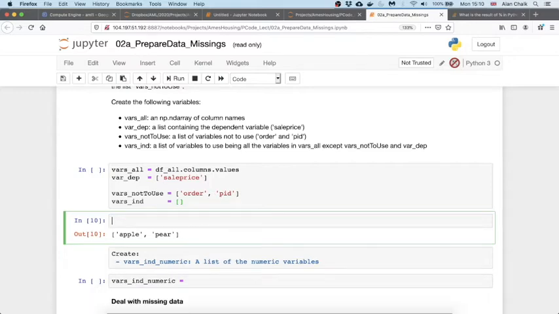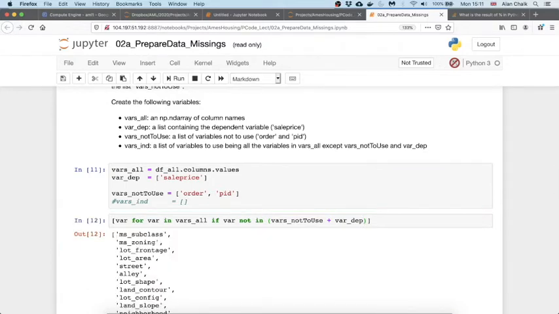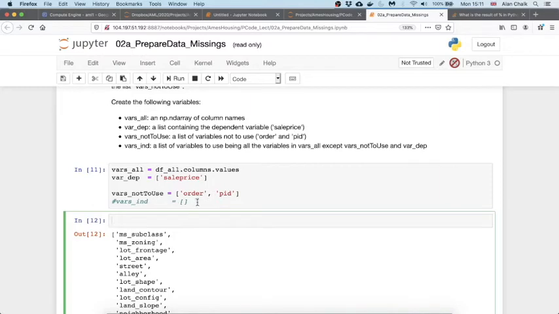How can we use a list comprehension to find all the variables we need here? Well, it's simply variable for variable in vars_all. So that is all the variables, provided that variable not in vars_not_to_use plus vardep. There we go, that works. Let's just stick it where it belongs.